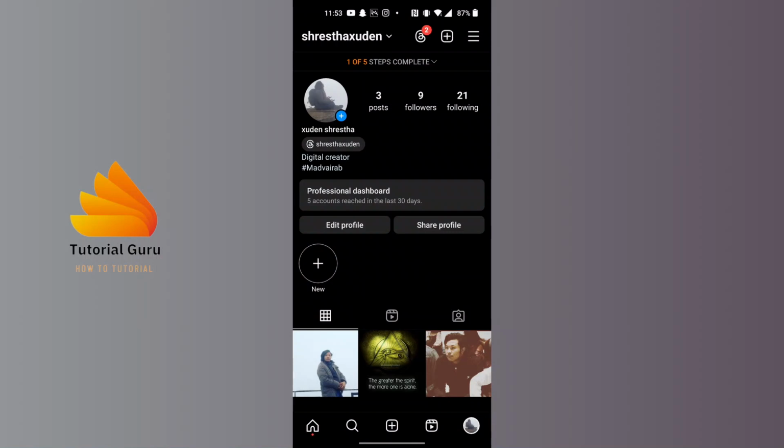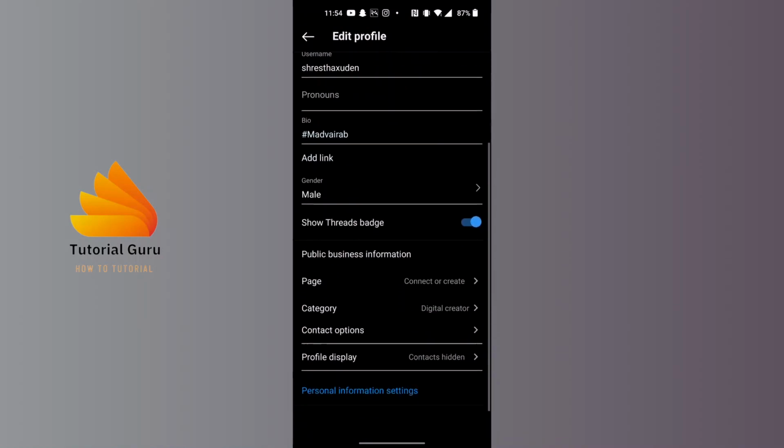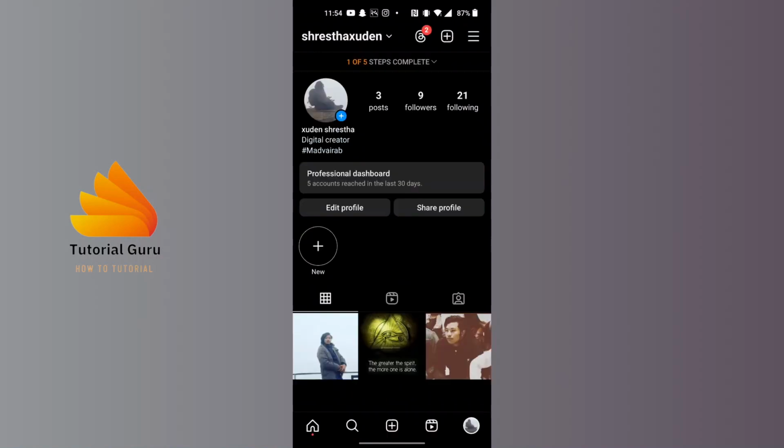Tap on that edit profile button, and over here guys, scroll down, you can see there is the threads badge option available for us, and if you tap on the toggle icon at the right side of it, the threads will be removed from your Instagram bio, and this way you will be able to remove the threads from Instagram bio. And there guys, this is how to remove the threads from Instagram bio.